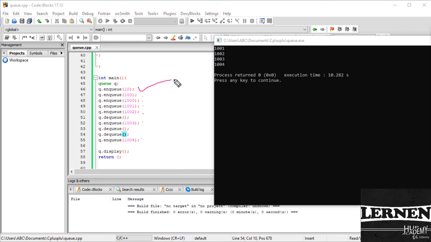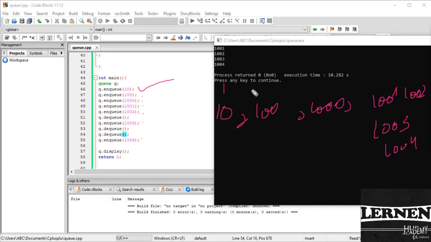First I add 10. I add 10 right here, or remove this, and here I add 10. Then I add 100. Then I add 1000. Then I add 1001. Then 1002. Then 1003, and at the last 1004. With indexes 0 1 2 3 4 5 and 6.